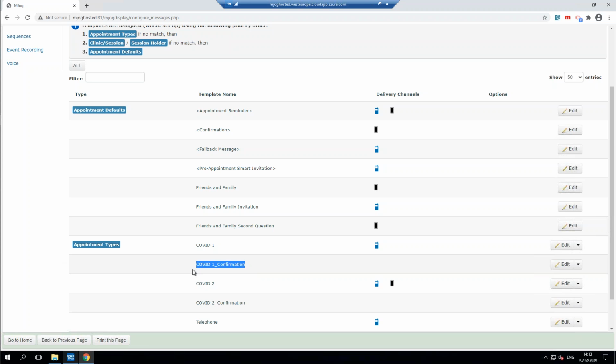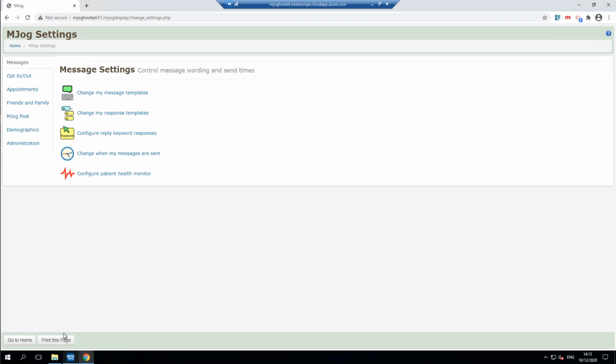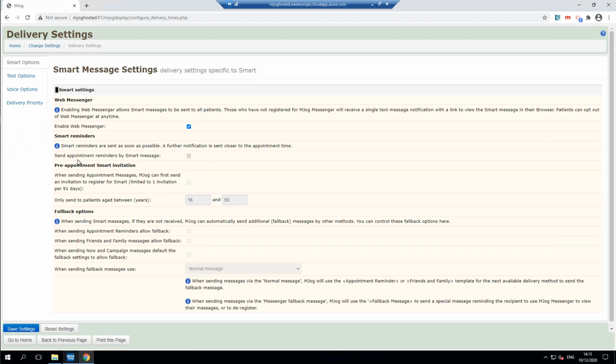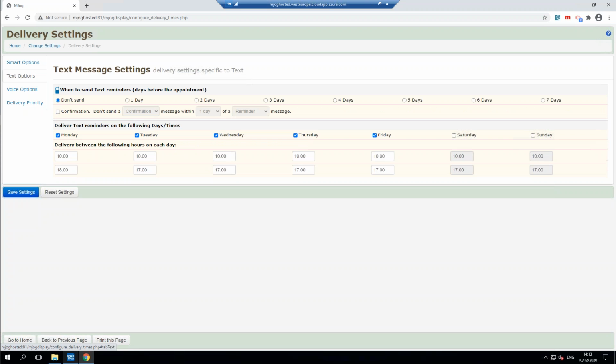I can almost hear people asking, which messages am I sending? So let's clear that up now in case that ends up in chat a few times. If you want to be sure what kind of messages you're sending, are you sending reminders? Are you sending confirmations? We're still in our message settings page. This time though, change when my messages are sent. So there's a text options page. This currently is set to not send any reminders and not do any confirmations.